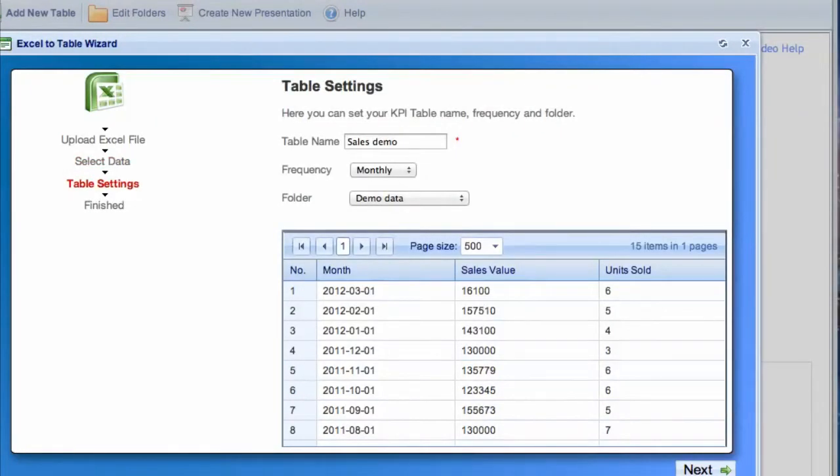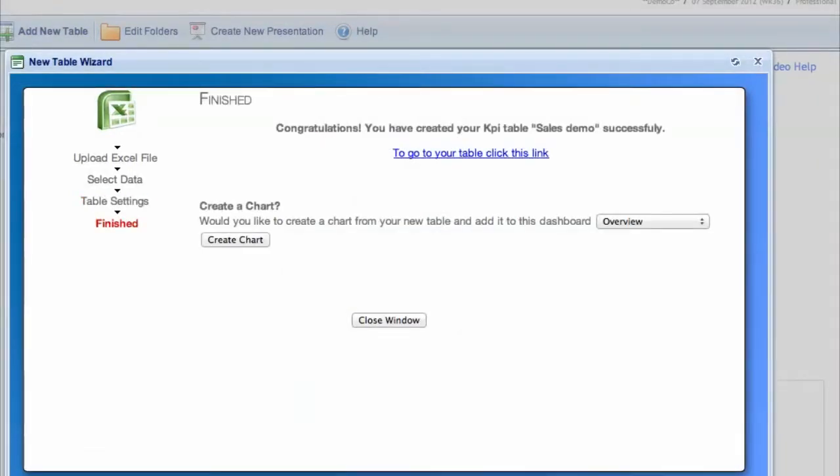There are now 3 more settings that we have to make decisions on. The table name, in this instance I've changed it to be Sales Demo. The frequency of the table, and in this instance I've changed it to be monthly. And the folder. I've let the default be acceptable. And I'm happy that the data below in the preview window is looking correct, and I can click Next. And that's it. We've created our table.